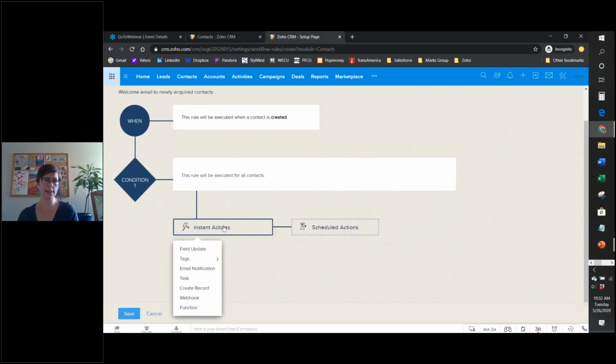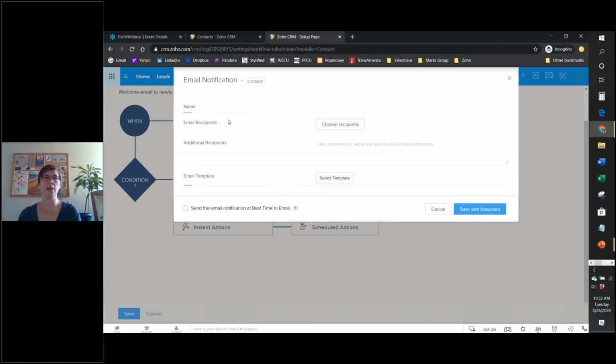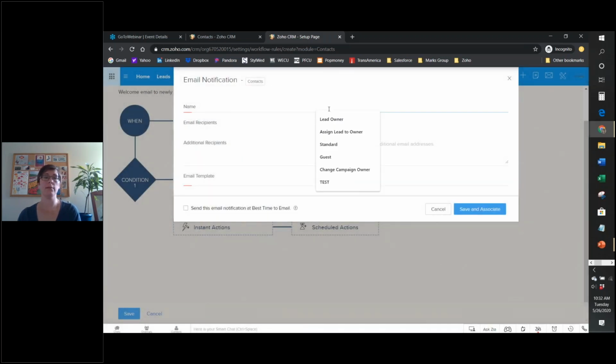Go to next, an instant action, we're going to have an email notification. And then here you can choose, and I'm sorry, what am I doing here? I'm creating a new email notification. So the email recipients, when you're choosing those recipients, you can see if it's the contact, owner, creator, owner's manager. We're actually going to send this to email. So this is the contact email. Save that guy.